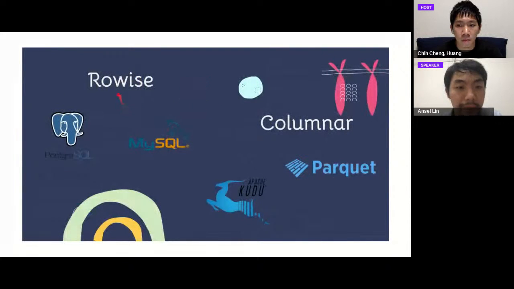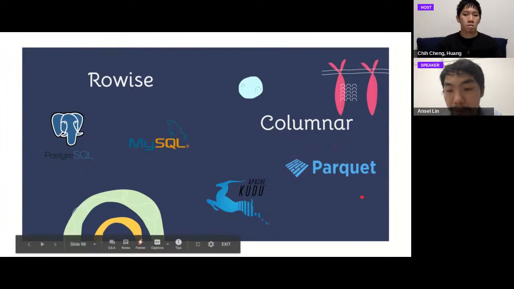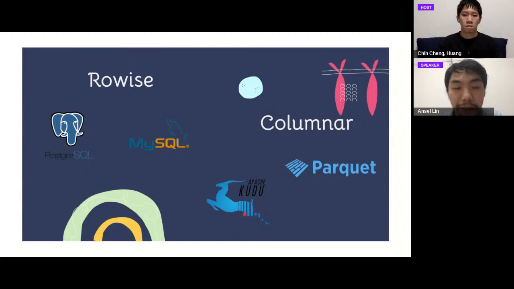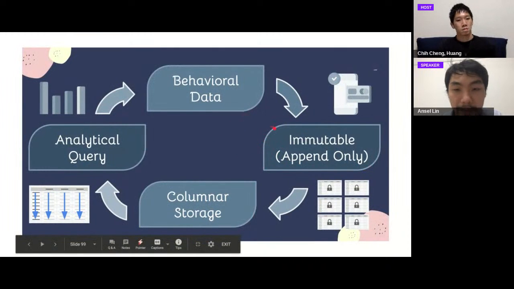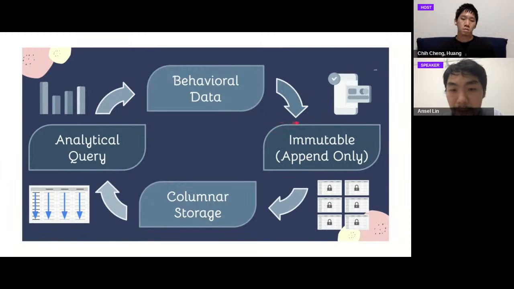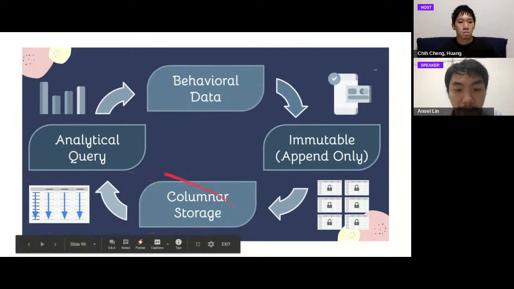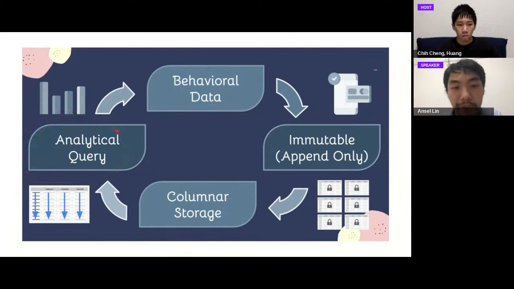And here I give some examples. Row-wise: relational databases basically use row-wise storage. PostgreSQL and MySQL are databases, but their underlying storage engine, InnoDB, uses row-wise. And columnar storage, famous examples are Apache Parquet or Kudu. You can also search for alternatives from these keywords. And in the behavior analytics use case, we understand the behavior data can be covered with an immutable append-only data set and use columnar storage to make analytical queries very efficient.